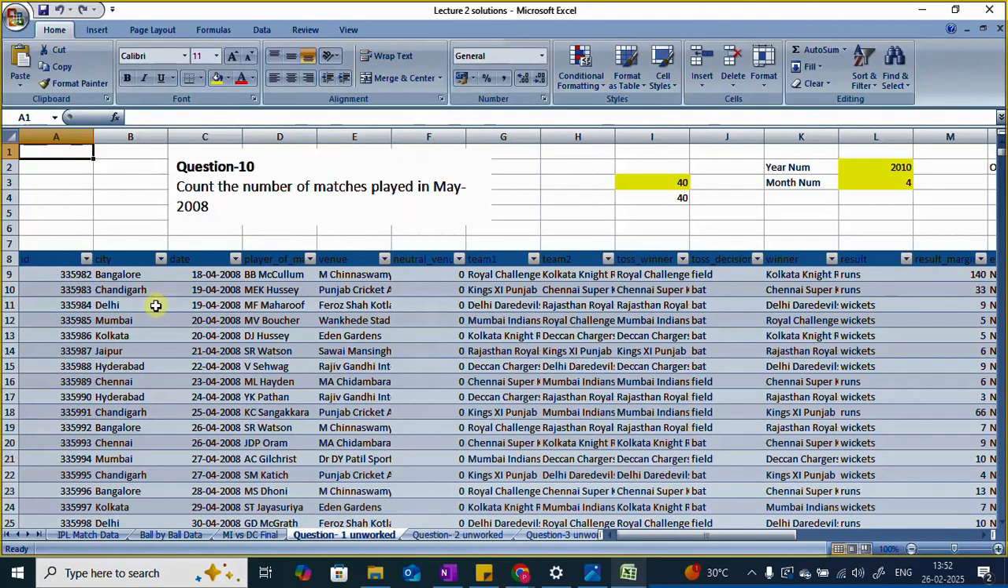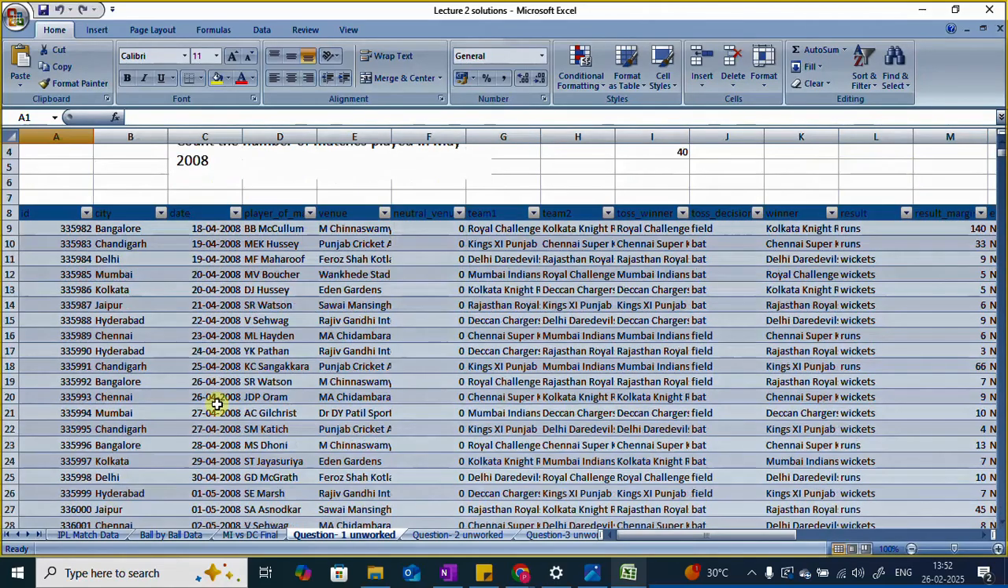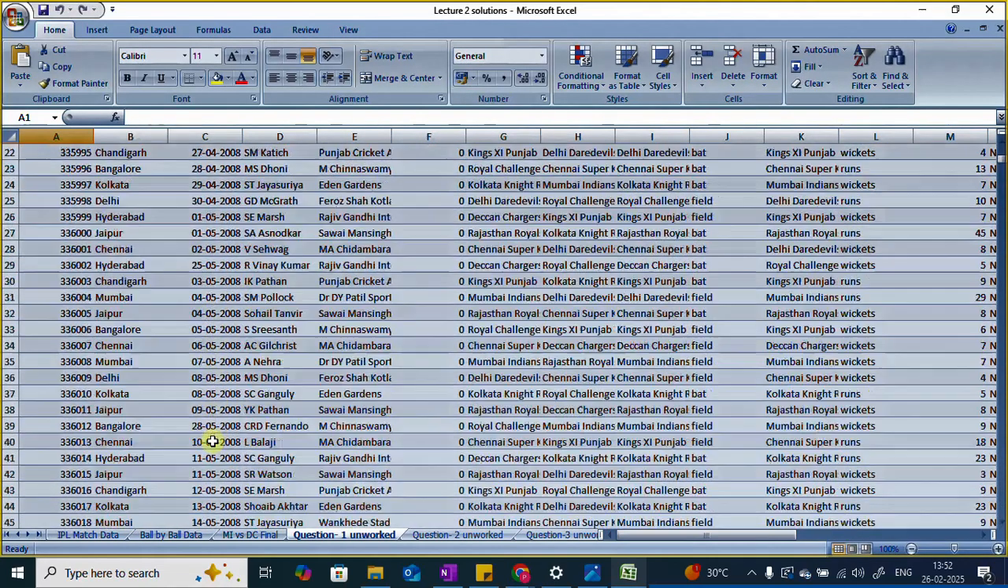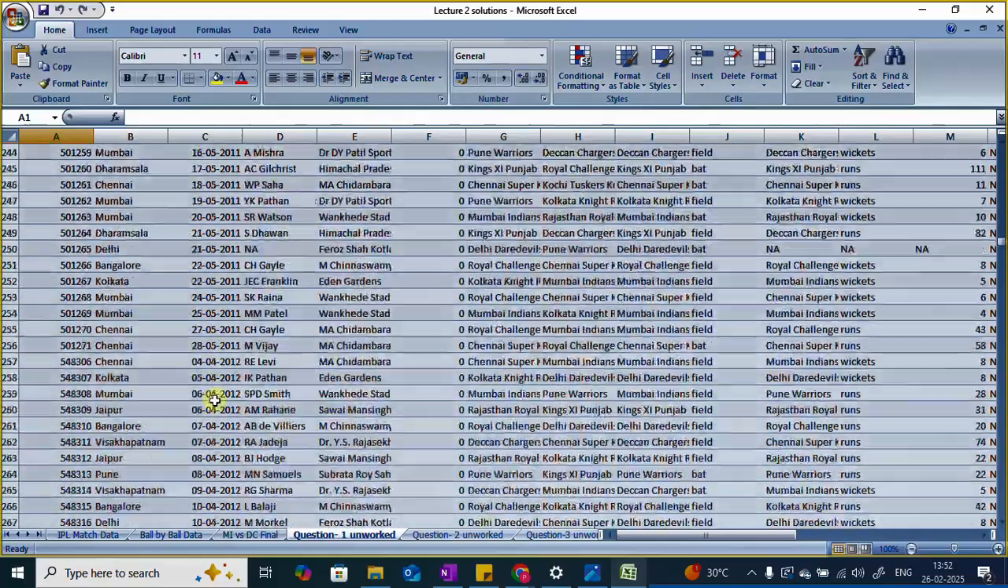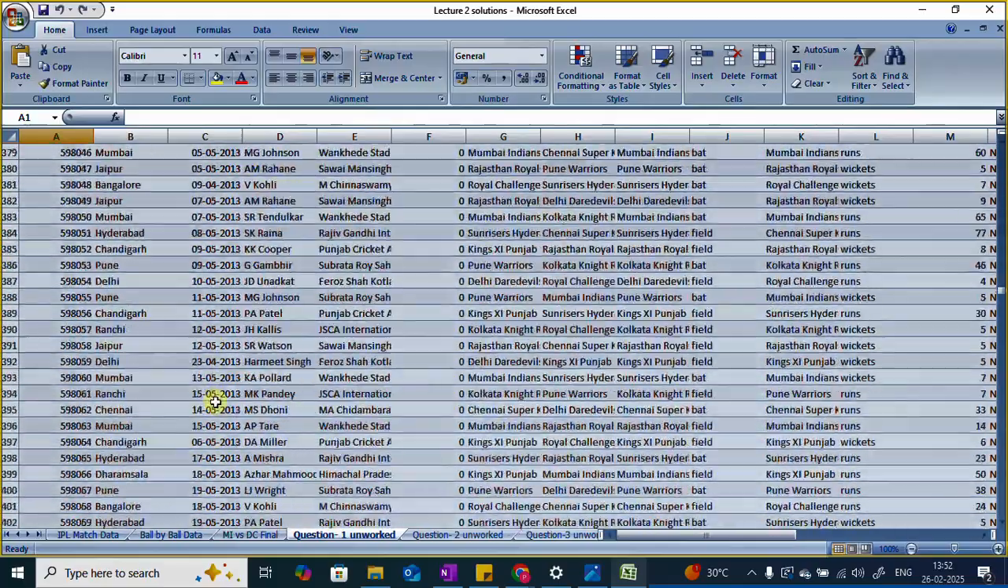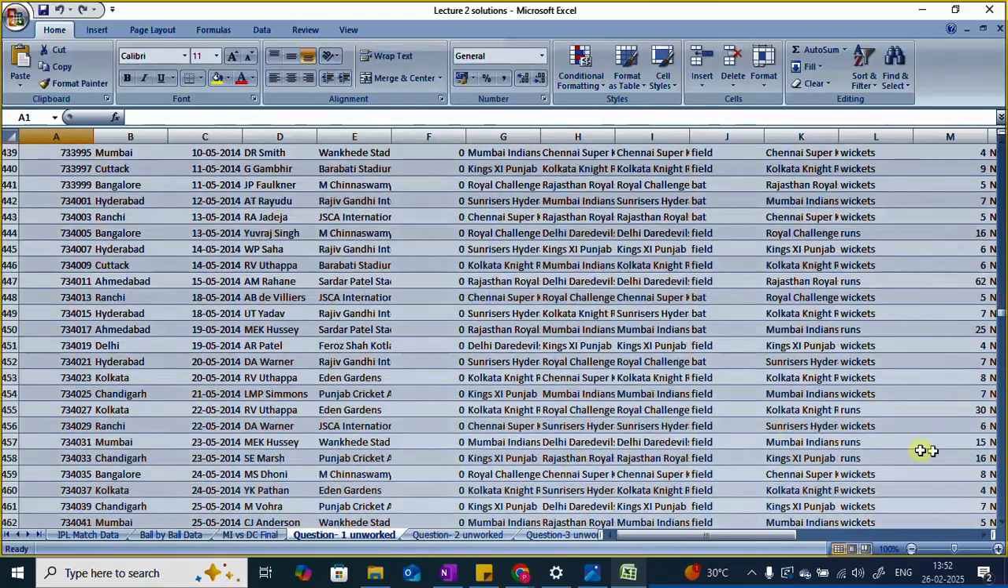Bangalore, Chandigarh, Delhi, Mumbai, Kolkata, Jaipur, Hyderabad, Chennai, and a lot of other cities are there. Then date, on which date it was played. So you can see I have taken all for 2008 only, right? But different months. This is April month, we got 4 present, right? Then 5 will come, May month. Then 6 will come. Now in May, March, right? So a lot of different combinations of things are present.